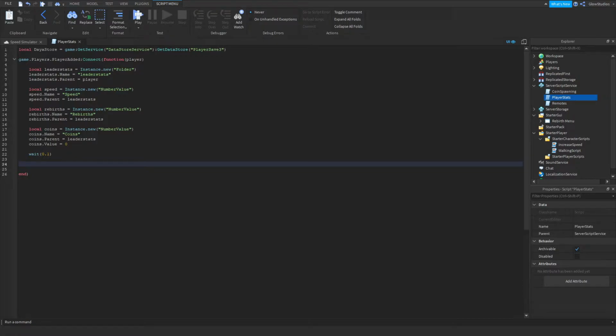The first thing we need to do is start by defining our datas. So we do that like this. Local speed data, comma, rebirth data, comma, and coins data. Cool. Now, we'll have these highlighted. Don't worry about it. It's just confused on what we're using these for at the moment. Now go down 2 lines.